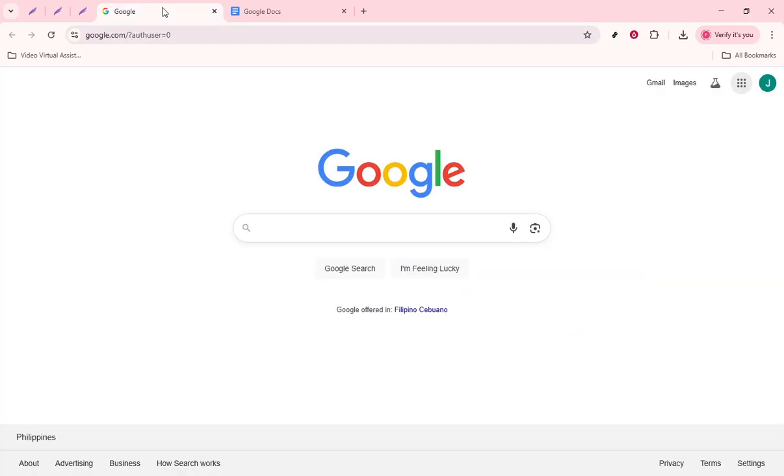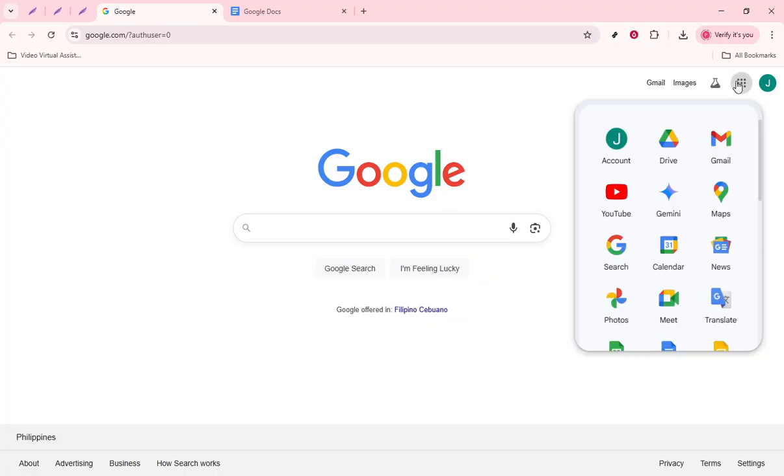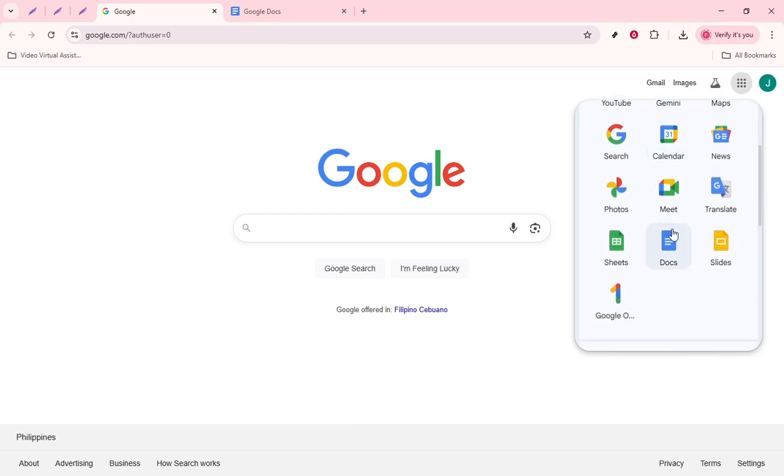Once you've signed into your Google account, look for the small grid icon, often referred to as the Google Apps icon, in the top right corner. Clicking on this will reveal a drop-down menu of various Google services. From here, select Google Docs to access your documents.